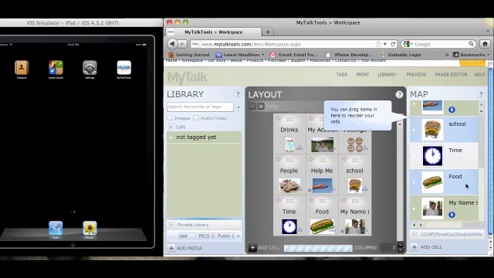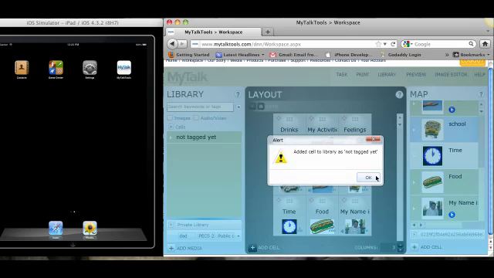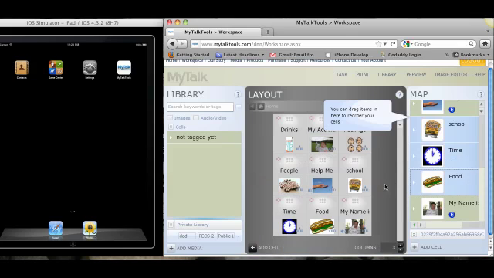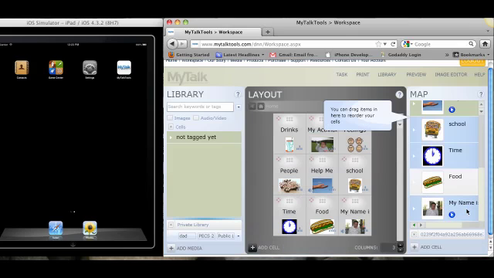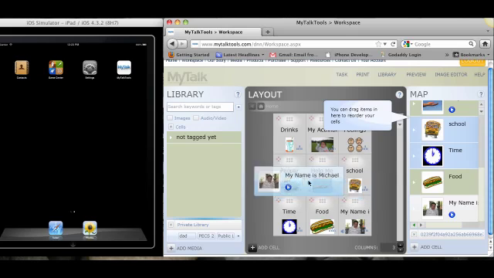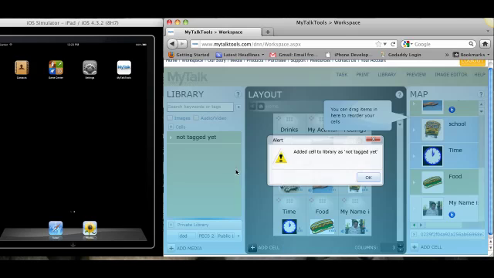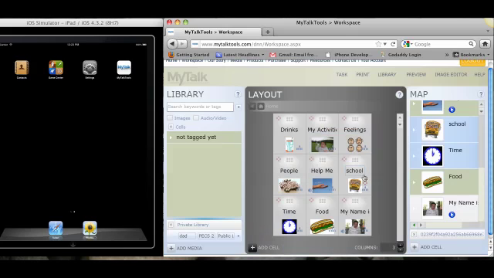Eventually you're going to get a message, added cell to library as not yet tagged. In other tutorials you can learn about tagging. Sometimes you'll fail to grab a cell. That's okay, or you drop it, go back and grab it again. Now as we finish up dragging your final home board cells, notice in library that they are not tagged.